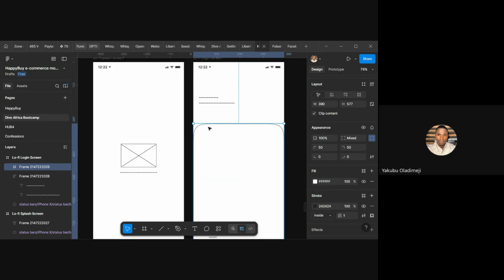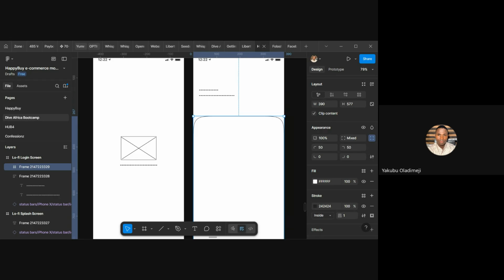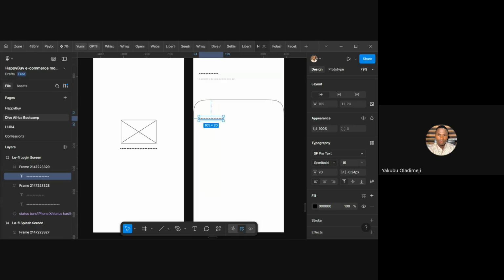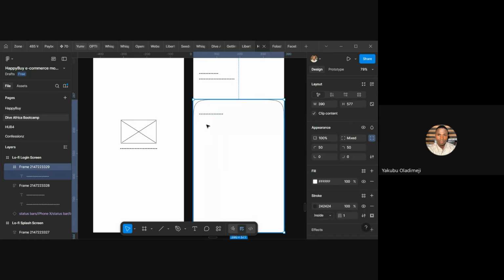So here we have the text here. Then we should have a text here. 24 to the top and to the left. And let's do 72 for now. Let's do 52 for now. And we have our forms here. So we have a text.